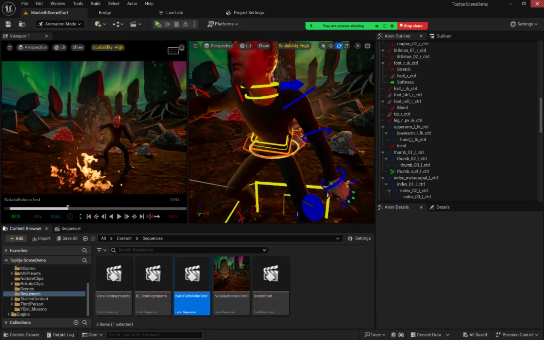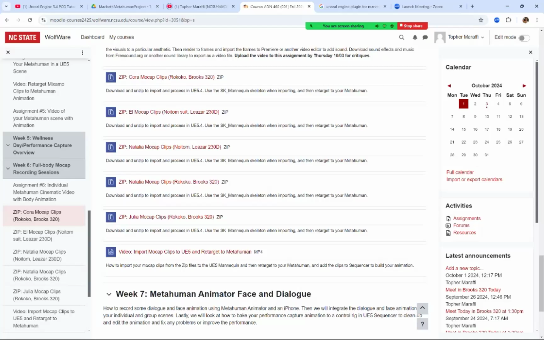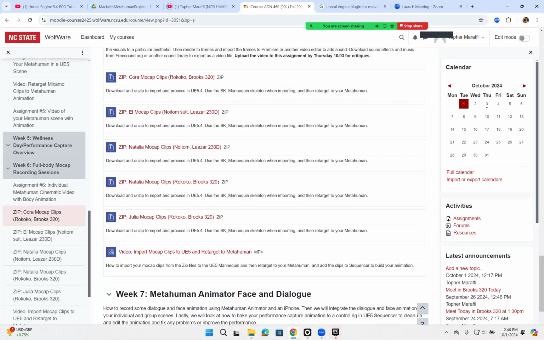Okay, so the other thing that I wanted to talk about briefly here is facial animation. We have Metahuman Animator. I can close this, I guess. And I'll stop sharing as well, and I'll bring back my camera.